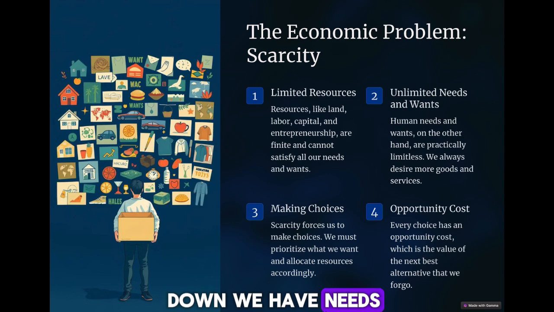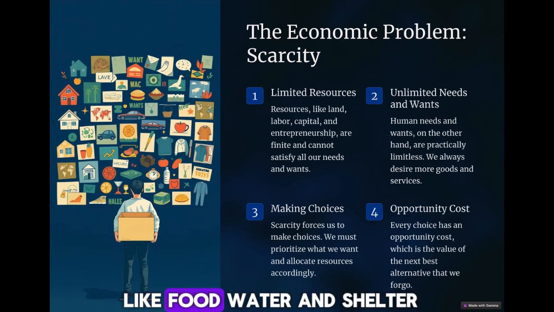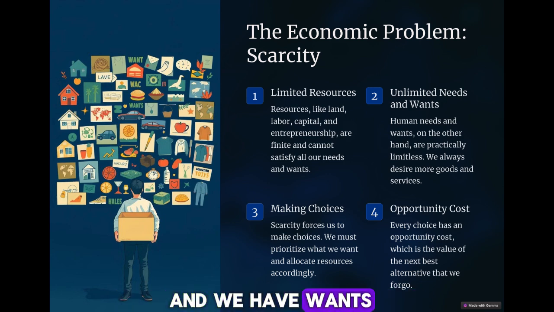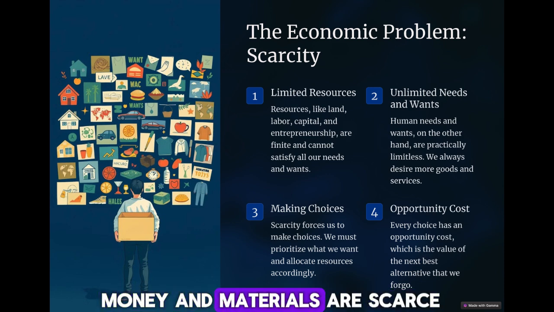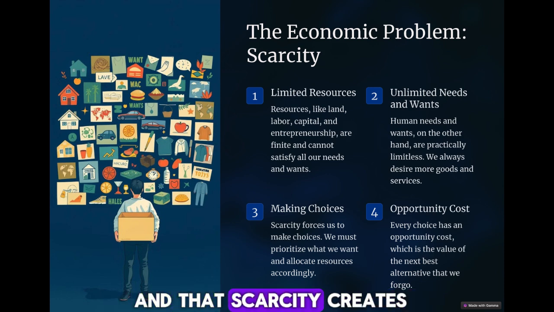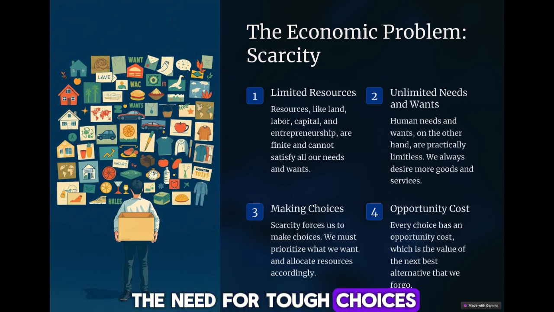We have needs, things we can't live without, like food, water, and shelter. And we have wants, like that brand new phone or the latest video game, which, let's be honest, we really want but can live without. The problem? Resources like time, money, and materials are scarce, and that scarcity creates the need for tough choices.